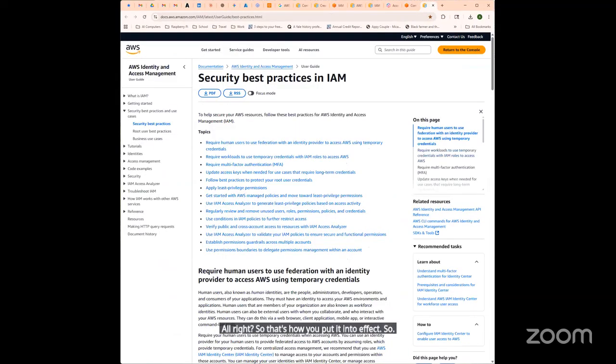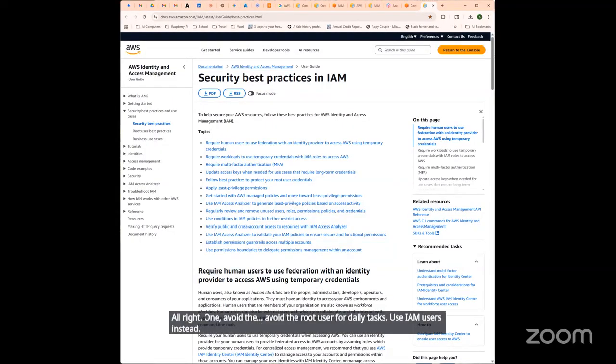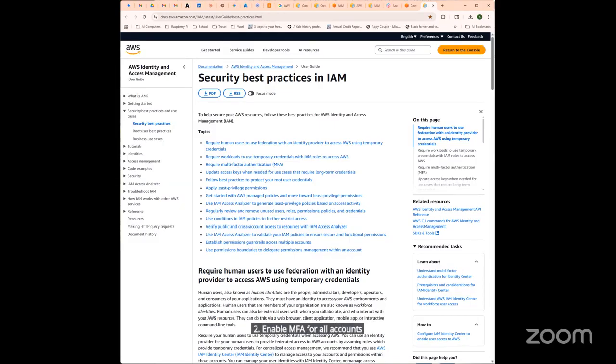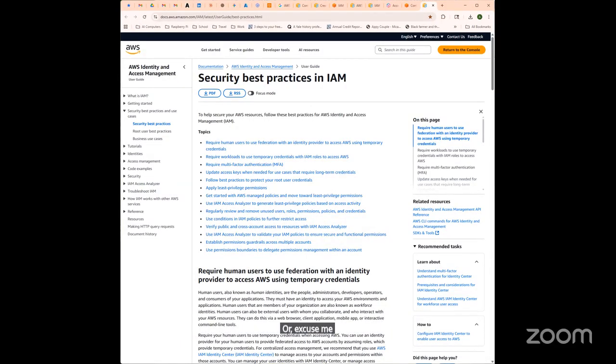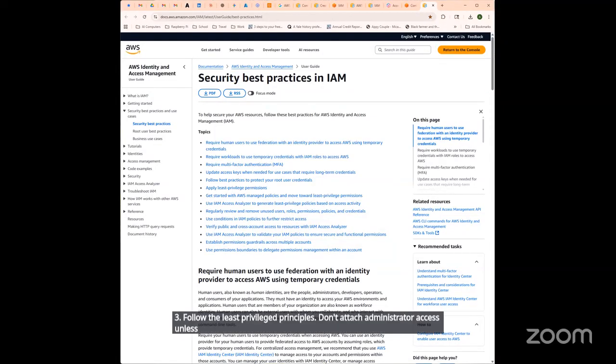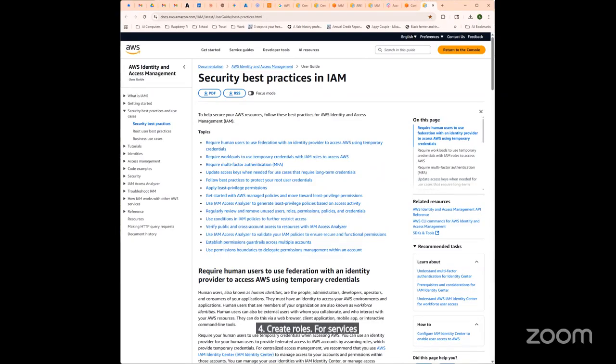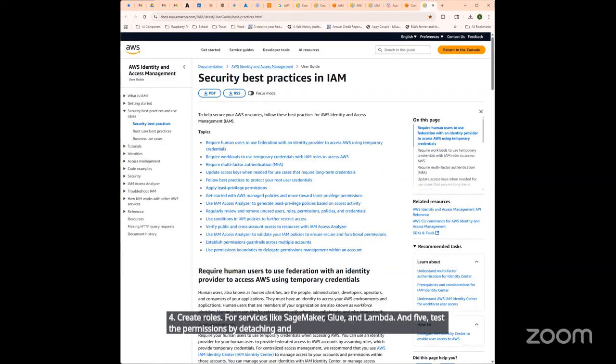So what are some best practices? One, avoid the root user for daily tasks. Use IAM users instead. Two, enable MFA for all accounts, especially the admin ones. Three, use groups to simplify permissions management. You can add those policies to the users in those groups because the group has those policies. Three, follow least privilege principles. Don't attach administrator access unless absolutely necessary. Four, create roles for services like SageMaker, Glue, and Lambda. And five, test the permissions by detaching and reattaching policies to validate the access.